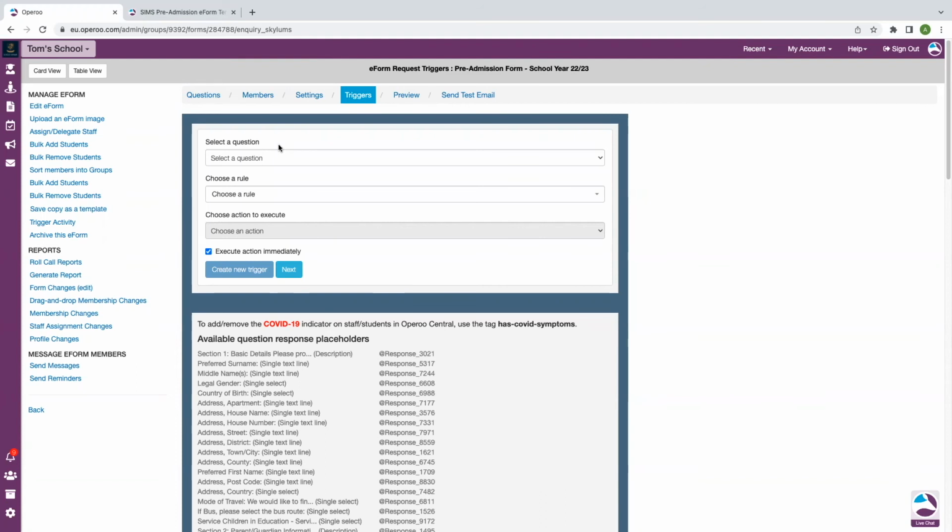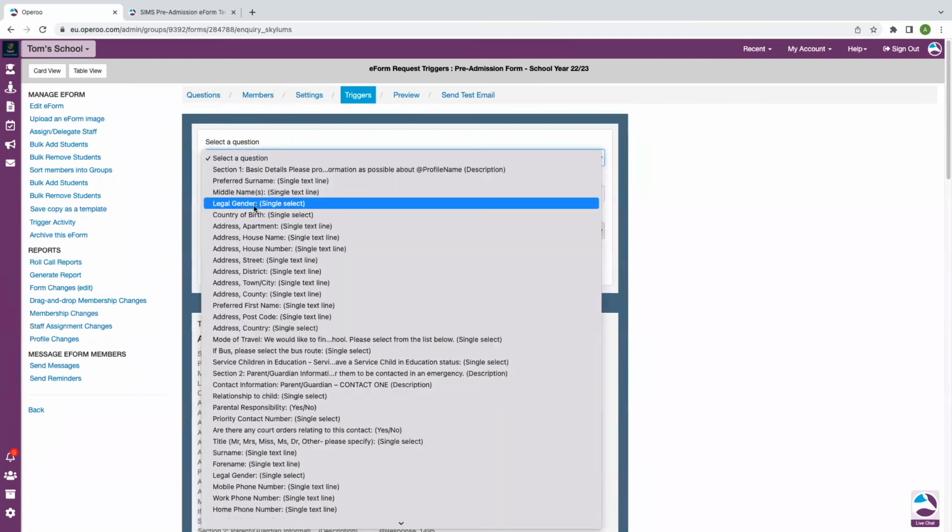This helps Operoo know what's going to activate that trigger. The first one is select a question. So what question is going to activate that trigger? For this, I'm going to use a question that I know all parents are going to respond to, and all parents are going to respond to the legal gender because I have that as a mandatory question.